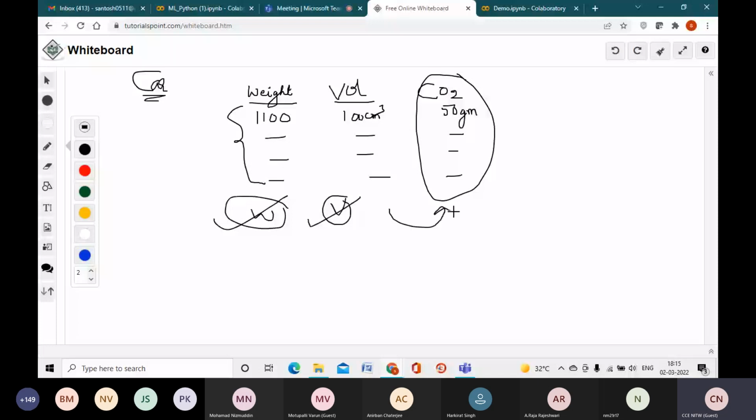That means this carbon dioxide variable is dependent on the volume of the car, as well as on the weight of the car, right? So this kind of problem we call multiple linear regression. If I write this same thing in mathematical terms, I can write it like this.